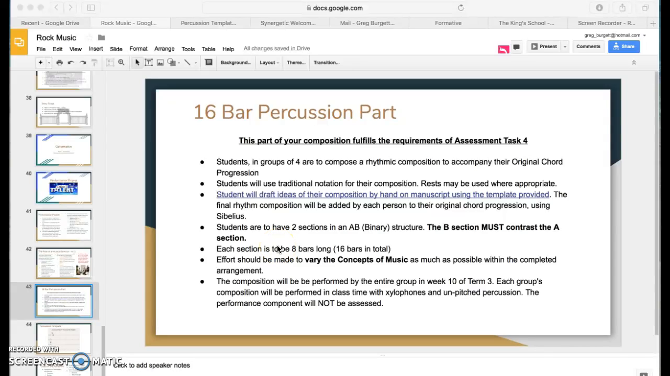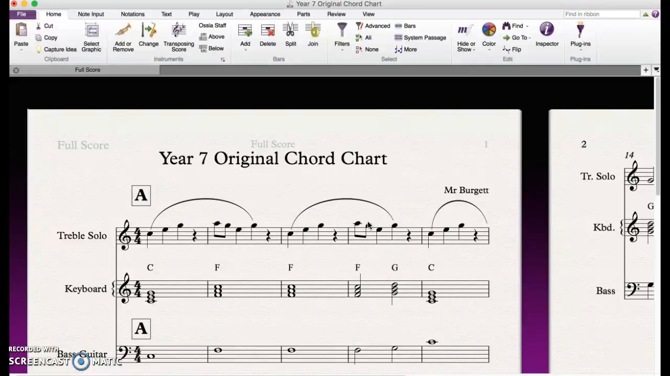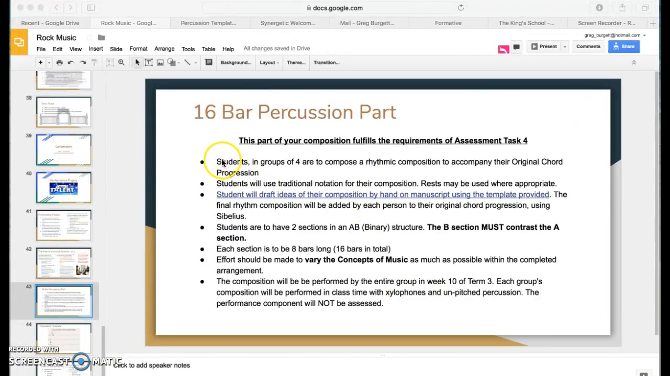So if you're watching this video, this is an explanation of the requirements of Assessment Task 4. Assessment Task 4 is writing a 16-bar percussion part for your original arrangement. By this stage, you'll be in groups of 4, and you will have chosen the arrangement, or the person's arrangement, that you wish to do for the performance that we're going to do in week 10.